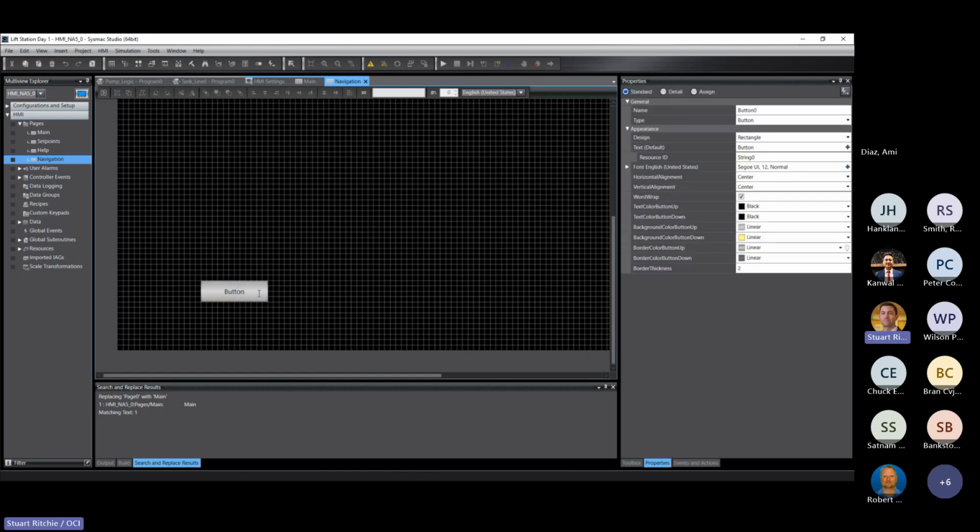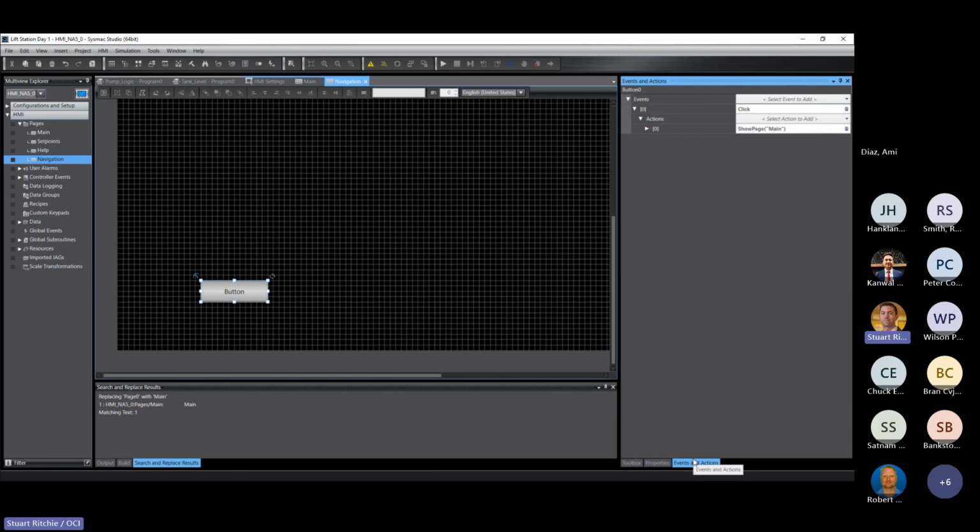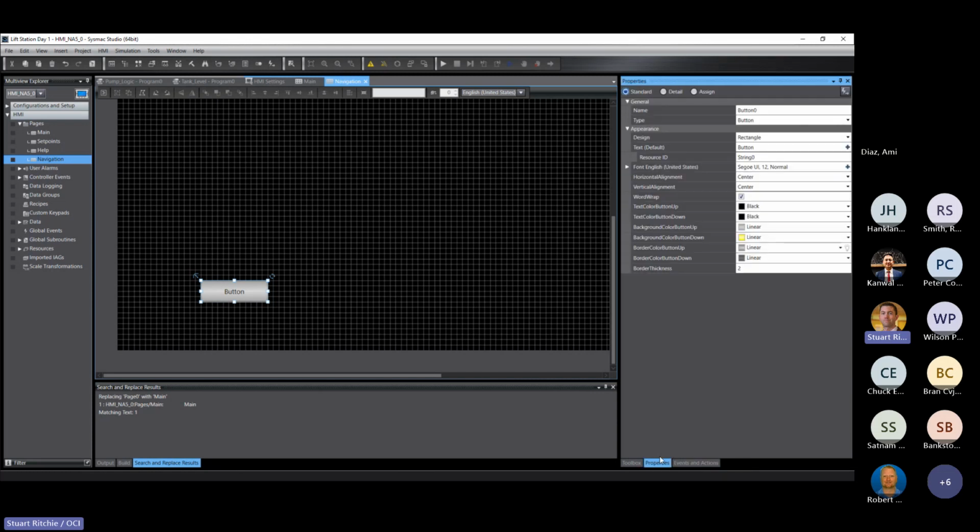So we'll navigate back to properties. If you just double click on the object again, it will bring you back to properties. There are also tabs at the bottom of the properties window or the events and actions window. If you're still in that section, we could navigate to properties that way.